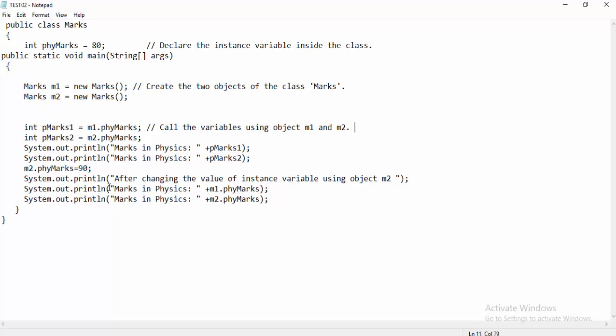And see, here I am making changes to the instance variable physics marks by using the M2 object.